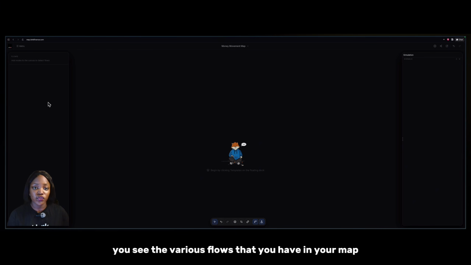And as we go on, you'll see how to use it. Here, you see the various flows that you have in your map, and you also see the simulation right here. And as we go on, you see how all of this comes together and makes you have a clearer overview of how money would move in your product.